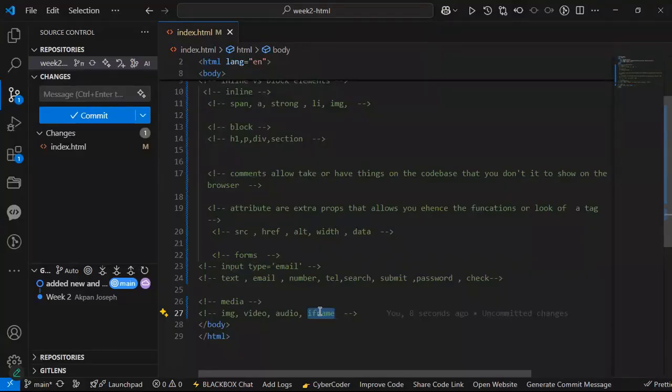Now we also have video and audio, right? All of those things add up. For images, like you already know, to display images. For video, to just show videos on your website. For audio, audio allows us to add audio on the website.